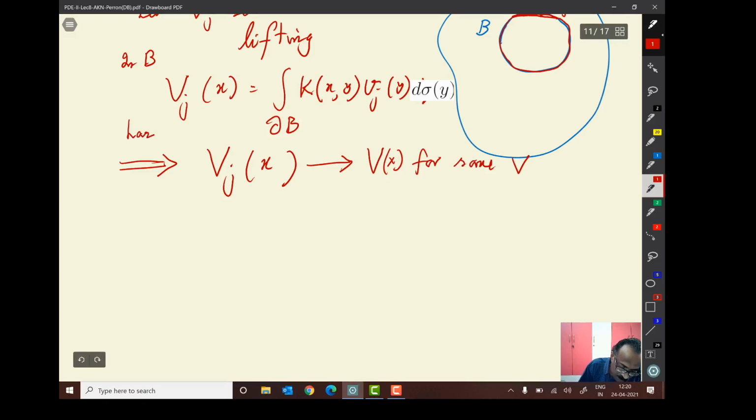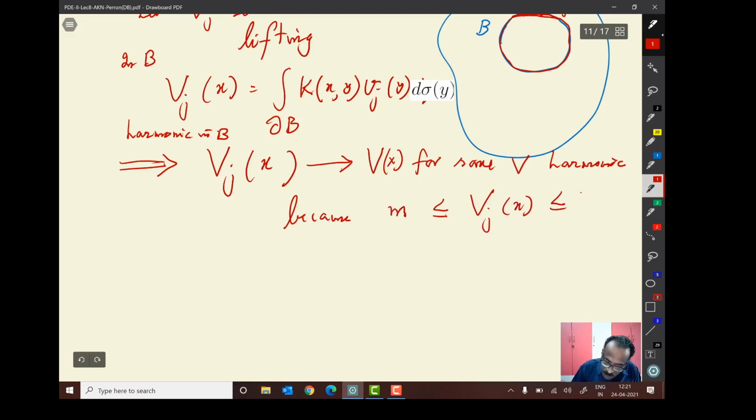So understand this harmonic lifting. You have your harmonic function in B. Okay, so you are working only in B. So you have a harmonic lifting, not anywhere else. And Vj converges to some harmonic V, because the Vj's are bounded. This bound is always preserved: Vj of x is less than or equal to M. So you have your bound here, and you have your harmonic lifting immediately.